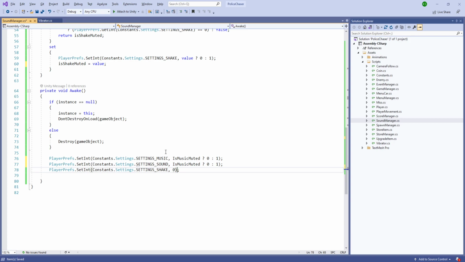And let's copy this, and let's set is shake muted, and the next one is sound muted, is effect muted. So we are just directly going to use the properties, and we'll use effect source dot mute is going to be is effect muted, and music source dot mute is going to be is music muted. So it will automatically mute them.